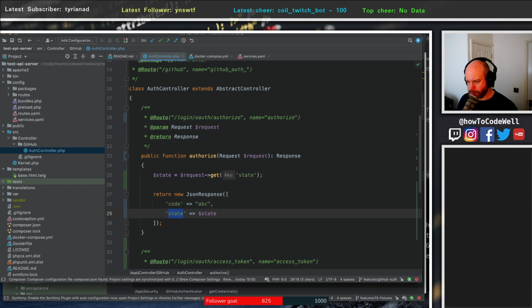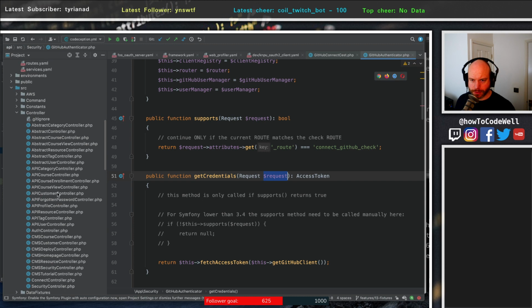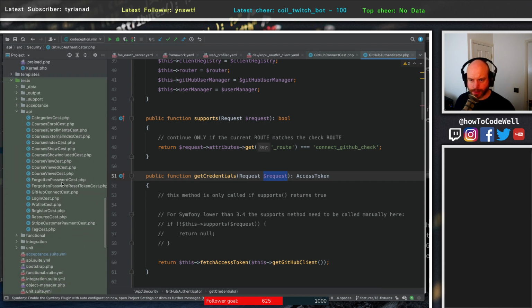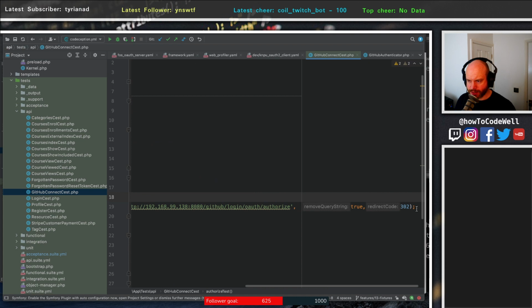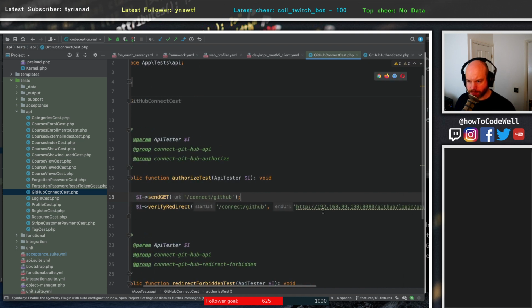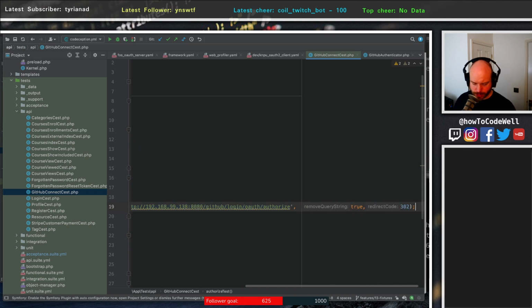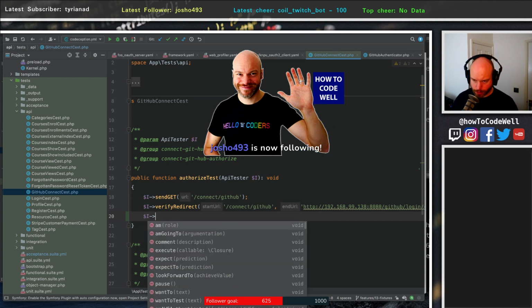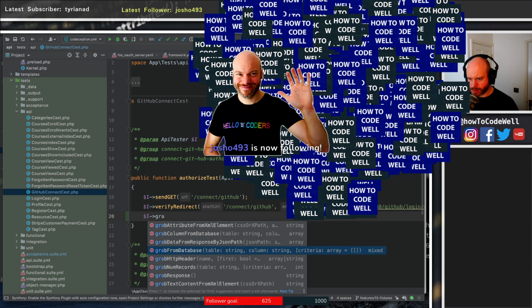So let's go back to the API here. And let's go to the test, which is somewhere. So it does the send request. It then does a verify redirect, which is this. Can we grab the response of that? That's what I need to do. Is it grab response? Grab column, grab from database, grab numbers, grab response. Here we go, I grab response.